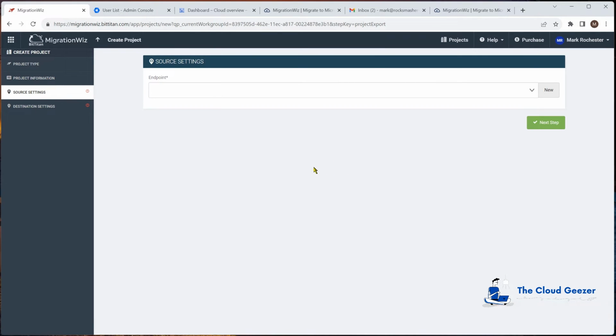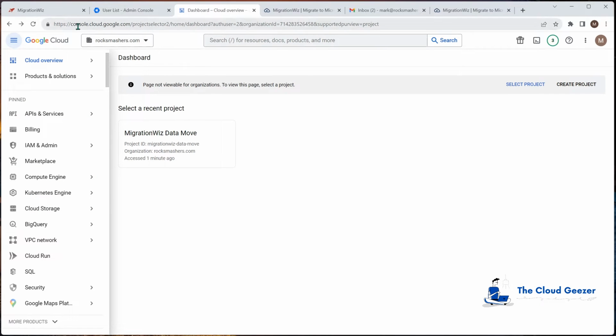Now, this is where we do the work inside Google first, because it's going to be asking us for a JSON file, which is the linkage and the admin rights that we need to give MigrationWiz to get into that. So we're going to go back to the Google Cloud side. Now, this particular one here, you can see we go to console.cloud.google.com. I've already used this tenant for the Google Drive project, which you might have seen the other video about. So we already have a MigrationWiz data move project here.